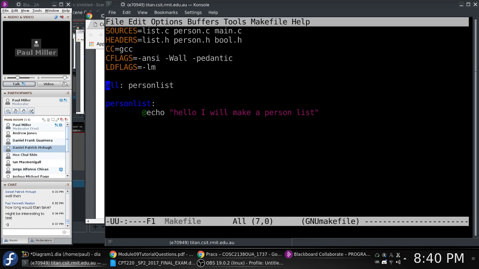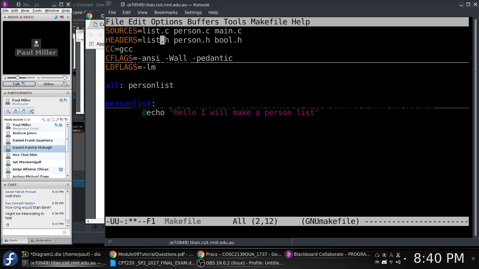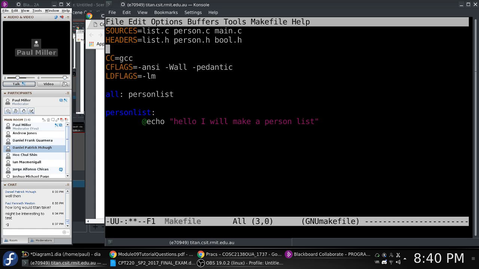So now, what I want to do is specify the prerequisites for the makefile. And so, let me just actually add another one up here. That's called objects. Now objects are the things we create. So that's list.o, person.o, and main.o. Now what you could do, in fact, is write down here list.o.